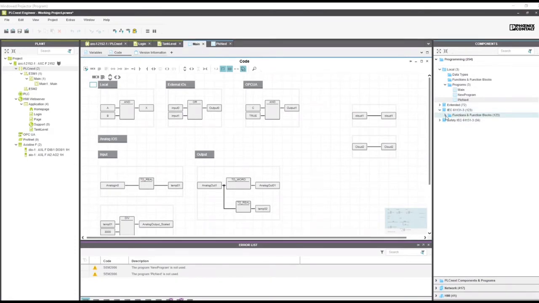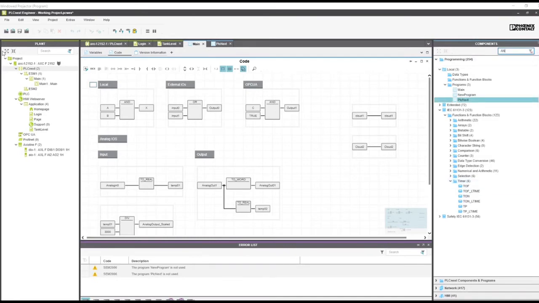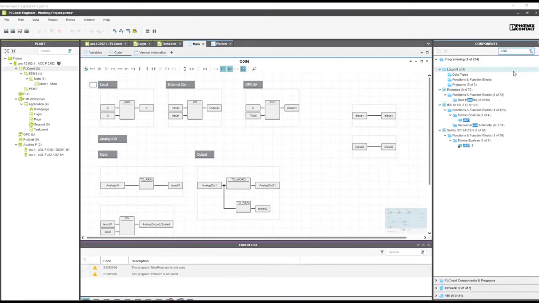So here we've got function blocks in IEC languages. We've got some timers. We've got basically these are all your standard functions within the industry. You can search, which is nice and easy. You can do that, and then you can just drag and drop these in.